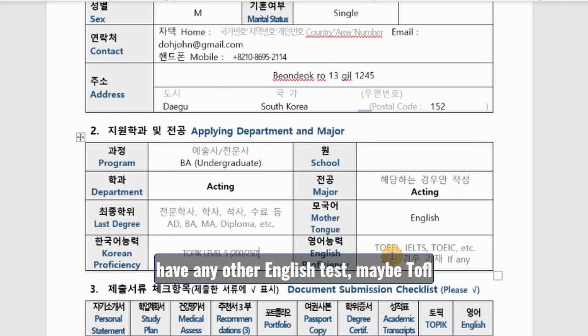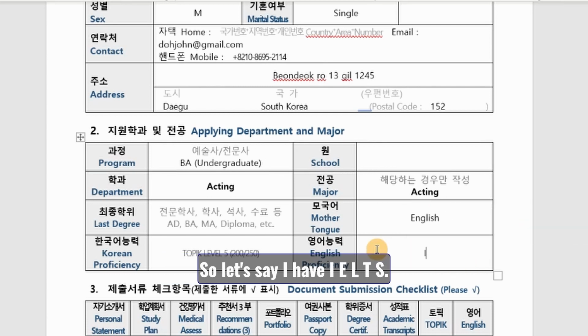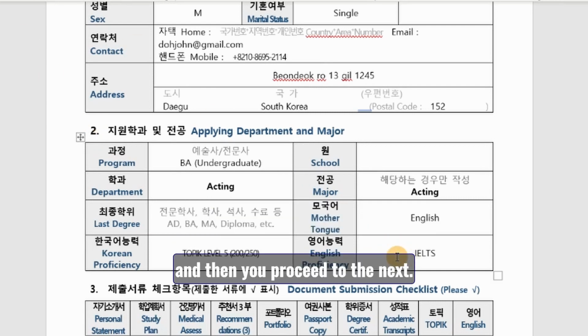And then if you have any other English test, maybe TOEFL, IELTS, TOEIC, you need to write them down. So let's say I have IELTS. I'll write it down, and then remember to always make it visible by clicking on the A up there. Even for this one, we'll do the same thing, and then you proceed to the next one.